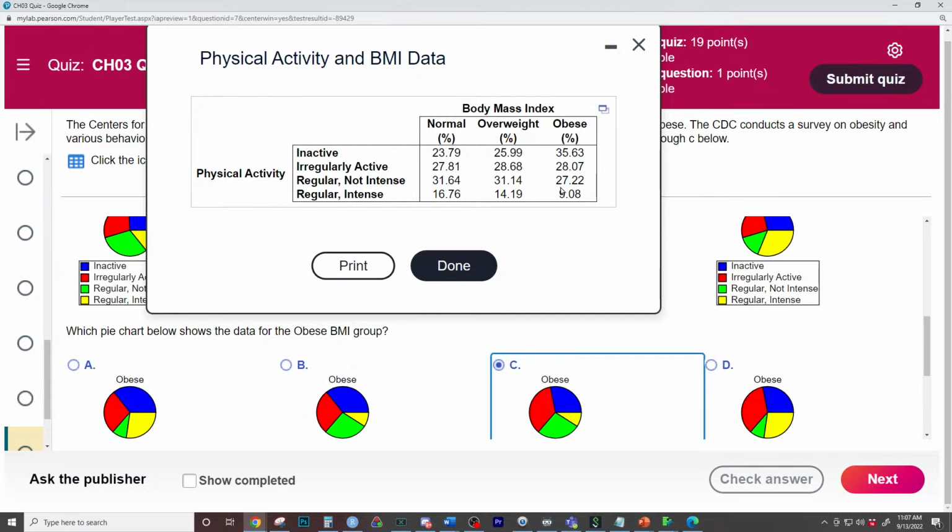Wait a minute. The red is the irregular, and the red was too large right here. I reversed it. The irregular, and this is for the obese. The irregular should be about 28%, which should be smaller than the blue. This one has the red bigger than the blue.